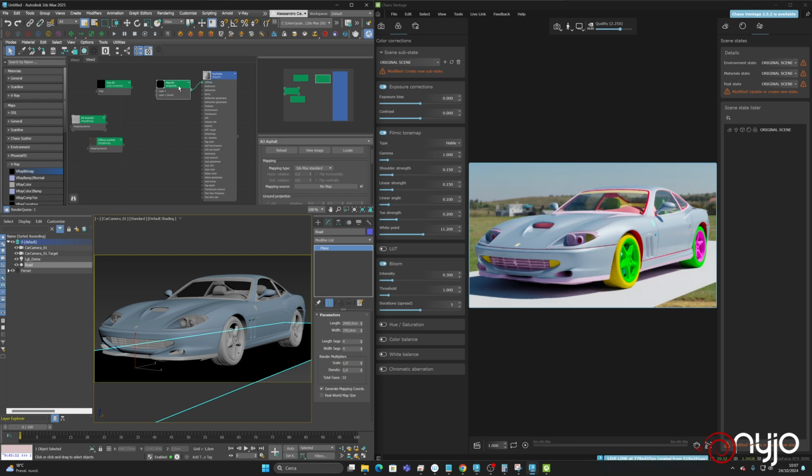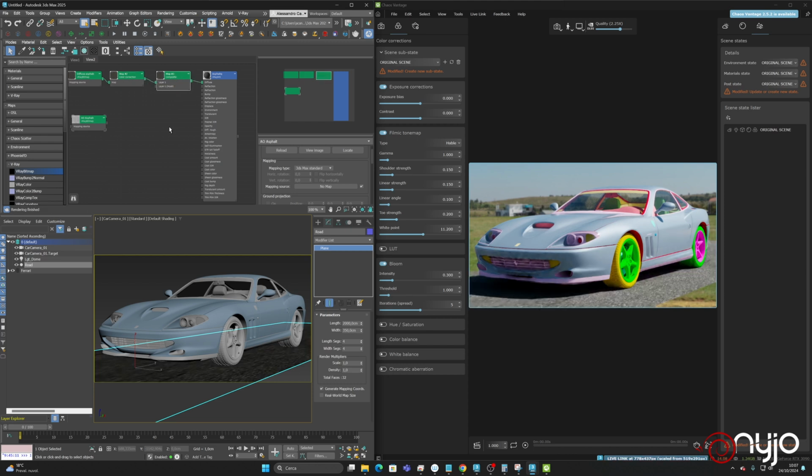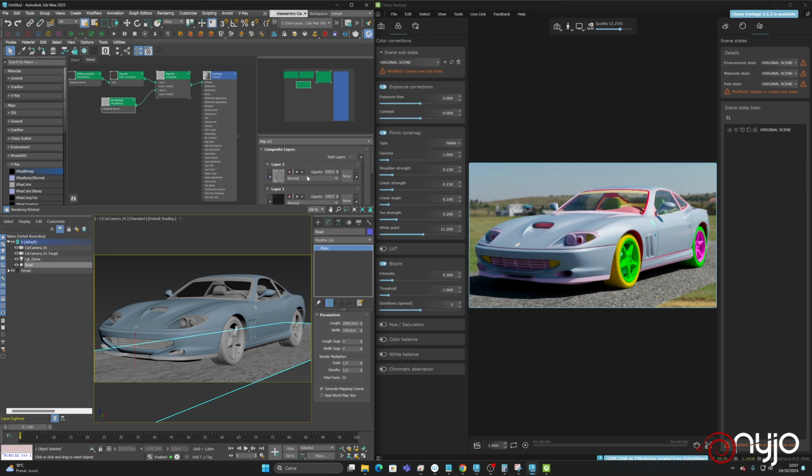So let's connect this one to the diffuse. Then we go to connect this one to the map to be able to create some color correction. Now you see that we have the map. And about the composite, we can add a new layer, and the second one is the ambient occlusion. Let's say multiply, and you see that everything is working in real time.